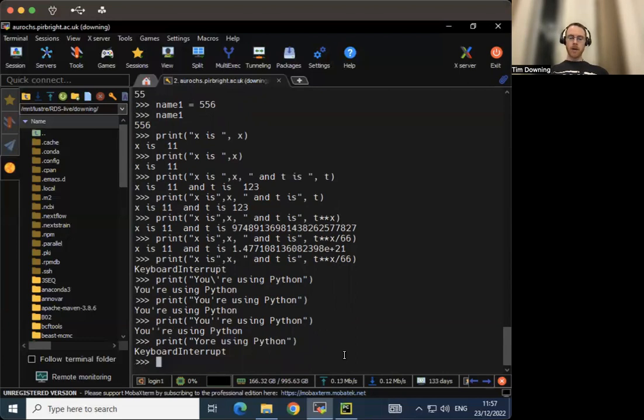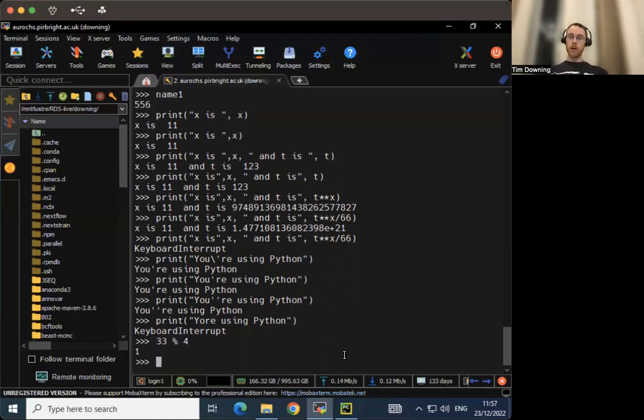We can have, let's say, 33 mod 4 to get the modulus, to get the remainder, which is going to be 1 there because you've got 32 is a factor of 8. 4 by 8 is 32, so you have 1 left over. That can be useful if we're counting codons, for example, or counting certain things.